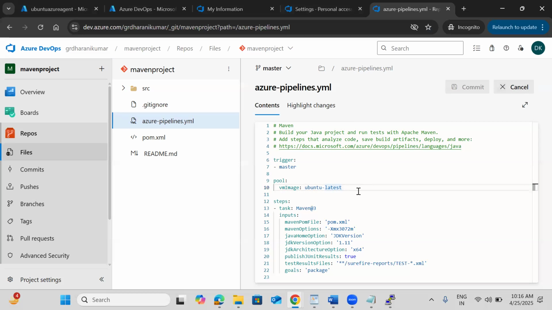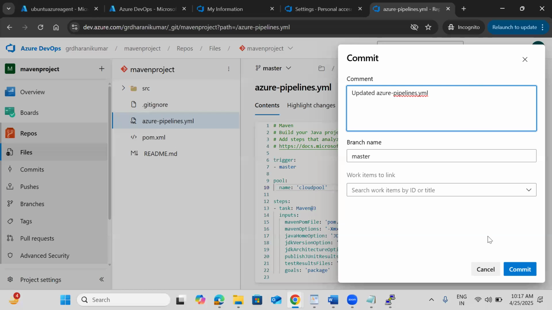Say here, what is the agent pool name we have? What is the agent pool name? I think cloud pool. Cloud pool. So even we can give those capabilities also. I'll try to commit this. Now automatically that pipeline will trigger.